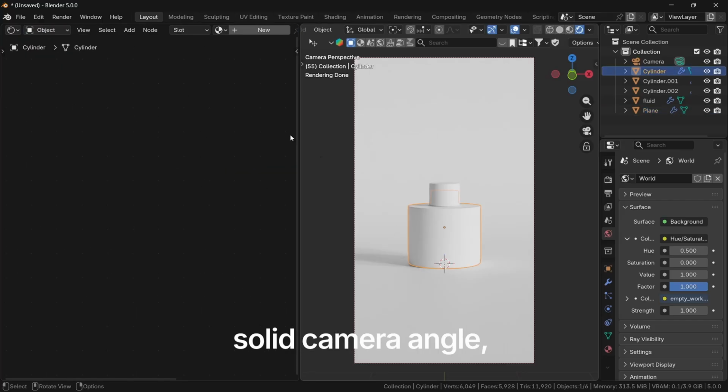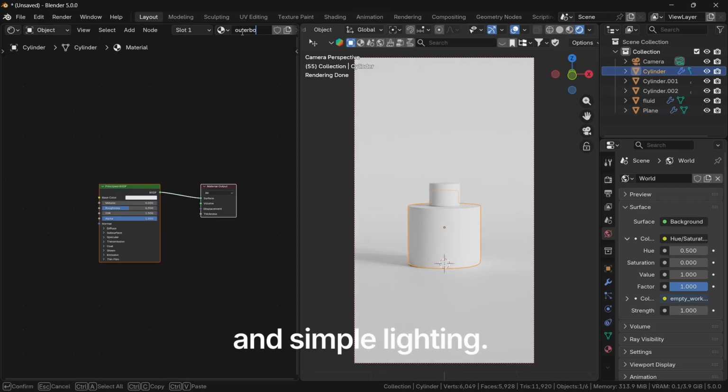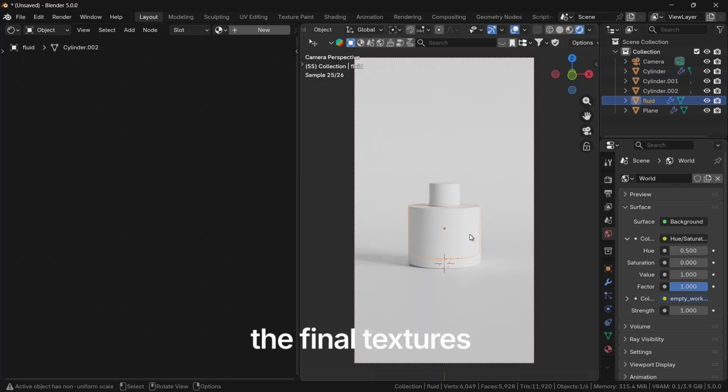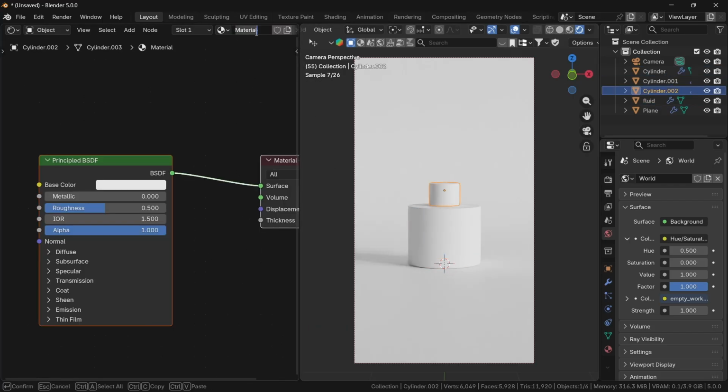Clean background, solid camera angle, and simple lighting. In the next part, we'll move on to the final textures and label design.